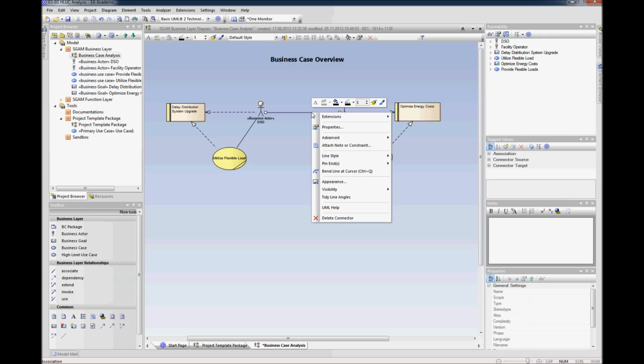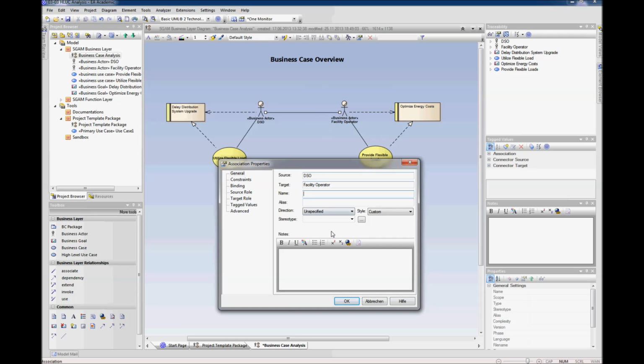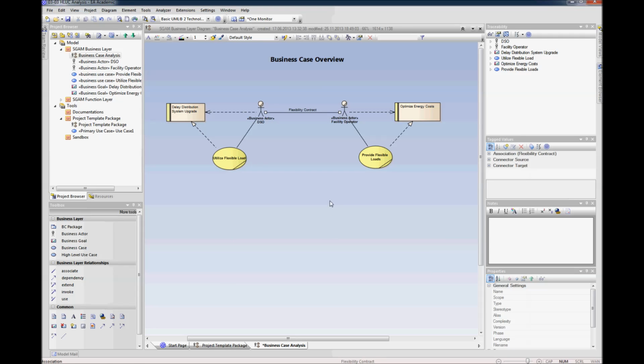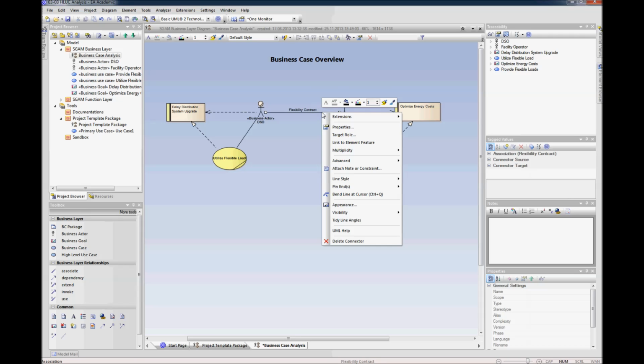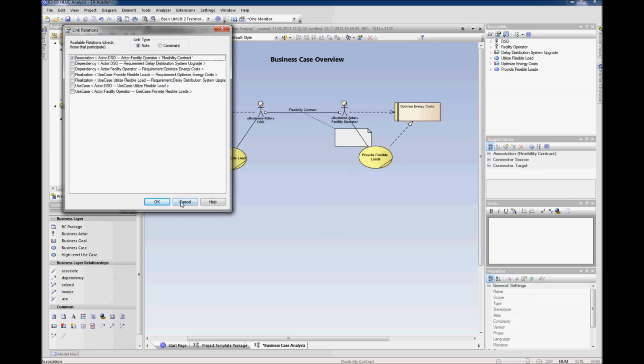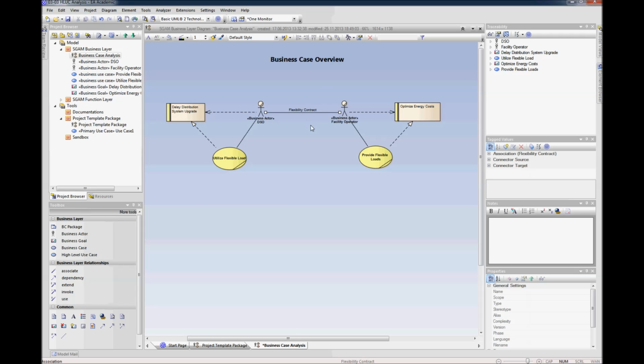We call it flexibility contract. Maybe you also could introduce a business case here if you want to describe how this contract is established, but for this demonstration example it's enough to show that there is a flexibility contract between these two business actors. Of course, you also could add a note here, for example. You could add a note to describe it in more detail, however you want.